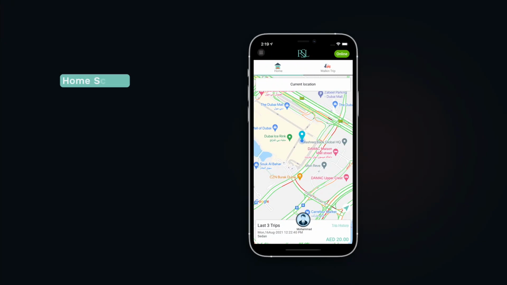Welcome to the home screen. You can see your status if you're online/offline on the top right corner. Also, you can see your current location on the map and details of the last 3 trips on the bottom of your home screen. Click on the Online/Offline button to toggle between modes.